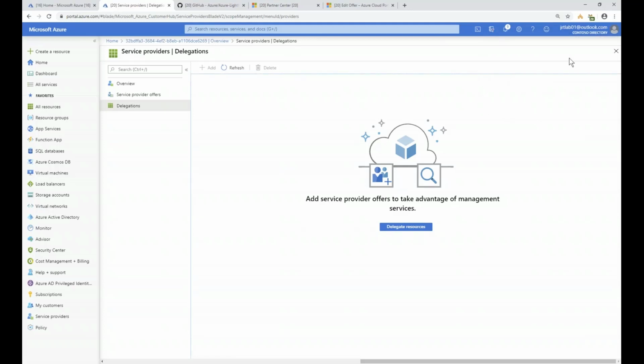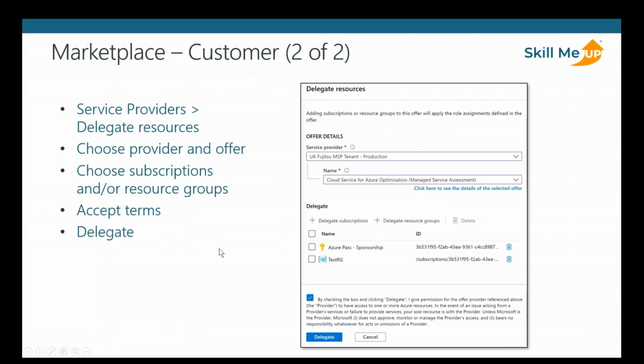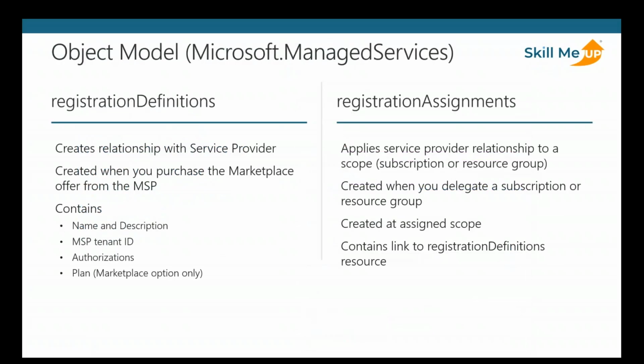So let's go back and look at this again. Okay, so we talked about this process, the delegation process, and so on. Okay, that's all fine. So what happened under the hood there? I always find with Azure that if you really want to understand what's happening, you need to get under the hood and look at the APIs, look at the resources, and understand what's happening at that kind of resource level. There are two resources involved with Lighthouse. One is called the registration definitions, and the other is called the registration assignments. And they both live in the Microsoft.ManagedServices resource provider.